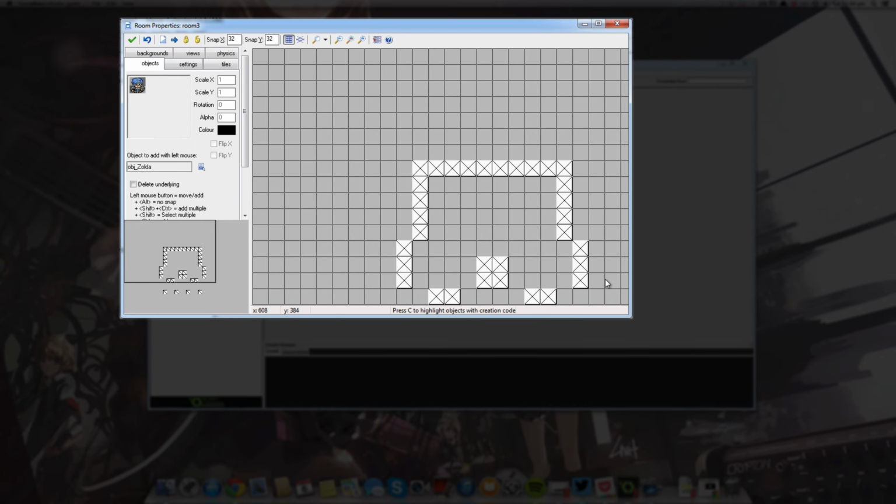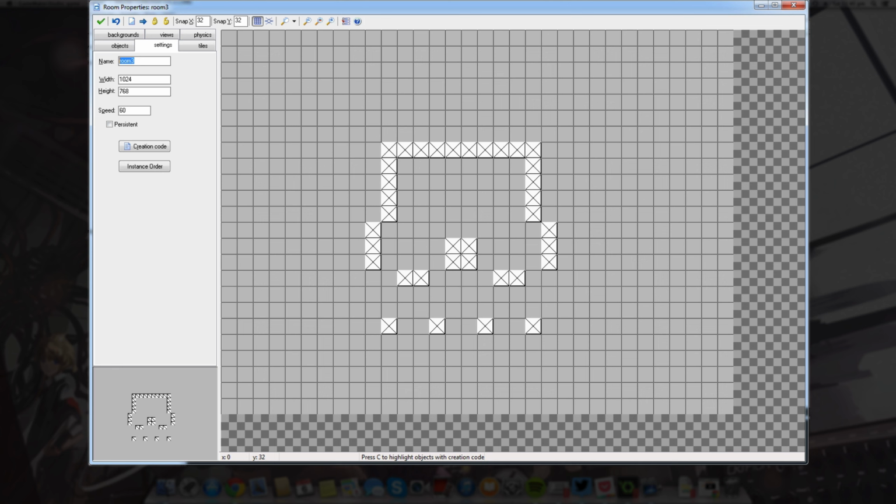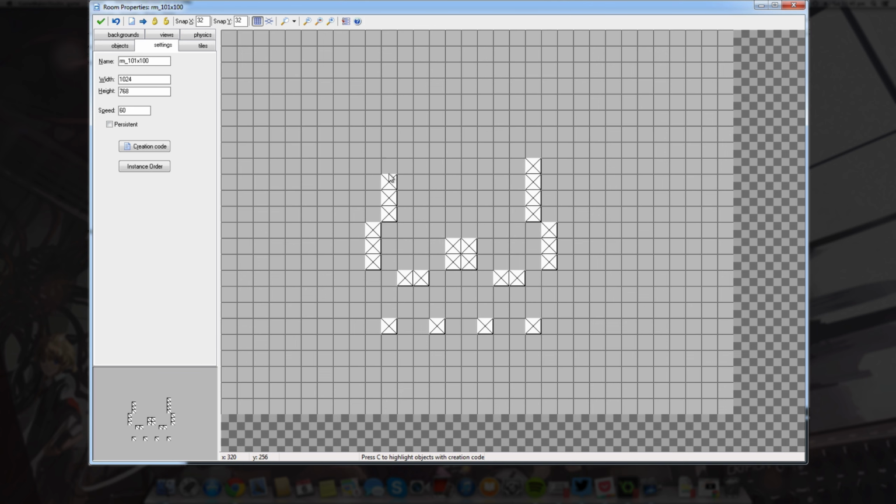Okay, so I've created one map that was 100 by 100. I'm going to duplicate this room now, and I'm going to change the name to be RM underscore 101 by 100. So this is going to be the room to the right. Now, just to show you guys that this is the room to the right, I'm actually going to just erase all of the objects on this room.